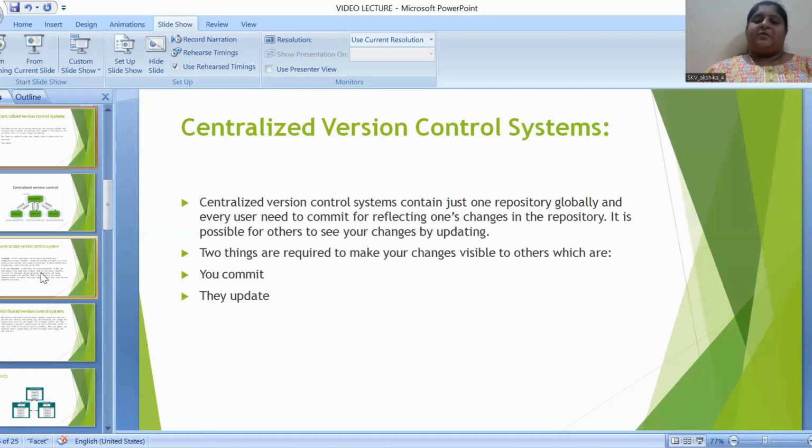So it is possible for others to see your changes by updating. Two things are required to make your changes visible to others: you commit, and they update. While you are changing, you commit to the repository, and others will update from the repository to get the changes made to it.